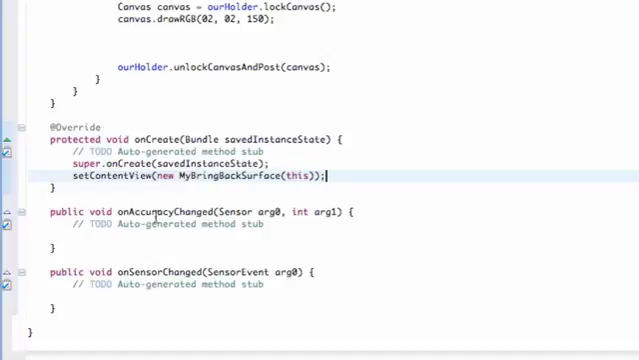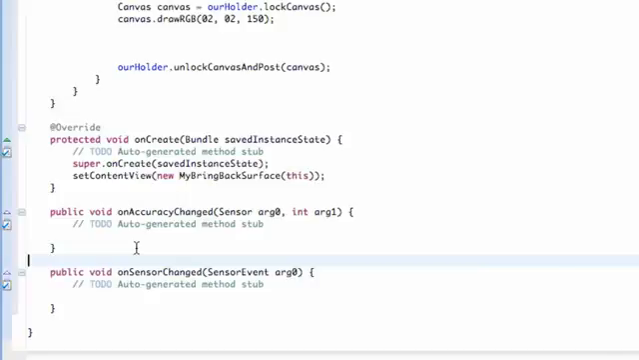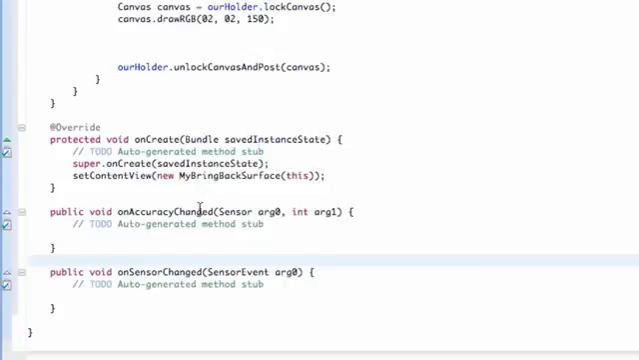What we're going to do in this tutorial, I'm basically going to talk about these two methods, and also set up our accelerometer. So we have two methods that get implemented when we implement the sensor event listener: onAccuracyChanged and also onSensorChanged.